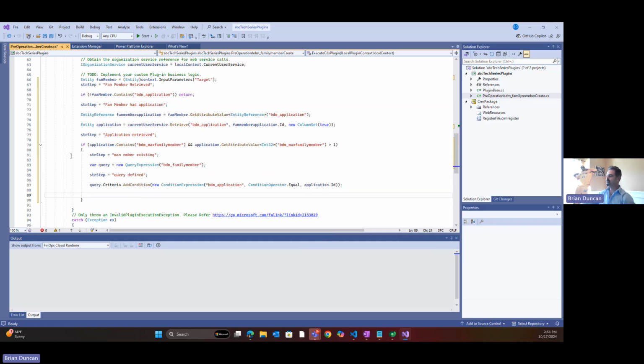All right, so here's what we did. We said define a query of family member records. Now add criteria to that query where we're saying go out and get all family members where the application ID is equal to the application ID that we're attaching this to. So this should return all the family member records. And once again, just in case something goes wrong, expression defined.